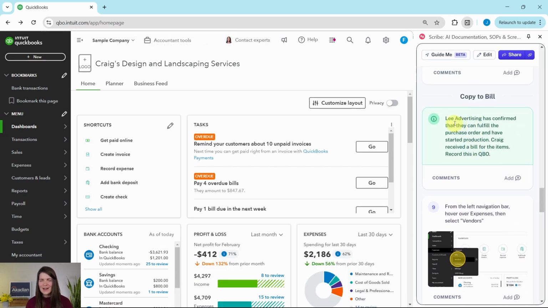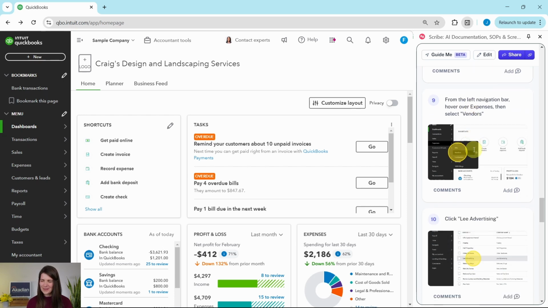All right, so now Lee Advertising has confirmed that they can fulfill the purchase order and that they have started production. Craig received a bill for the items, so now we need to record this in QBO. So from the left navigation bar, we're going to hover over expenses and then select vendors.